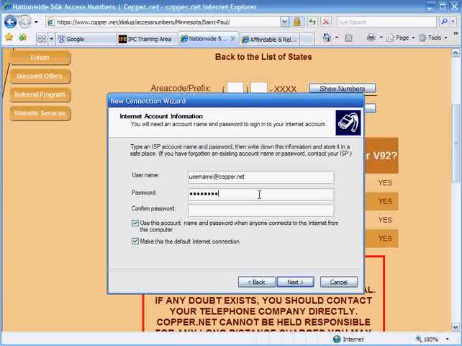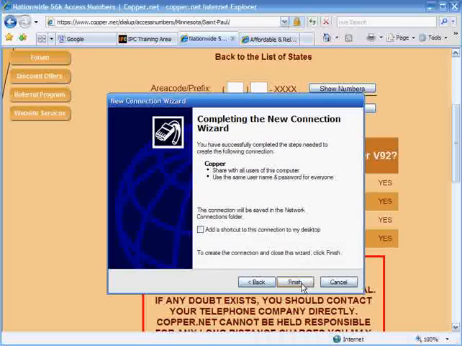Next, you're going to type in your password you created. Now you're also going to receive emails that have this information in there. It's going to have your username and your password. So you'll be able to follow along with this once you receive your emails. So you have to confirm your password. And then on the first one, we're going to leave that checked, but on the second one where it says make this the default internet connection, we're going to uncheck that because we do not want this as the default connection. So we're going to click Next.